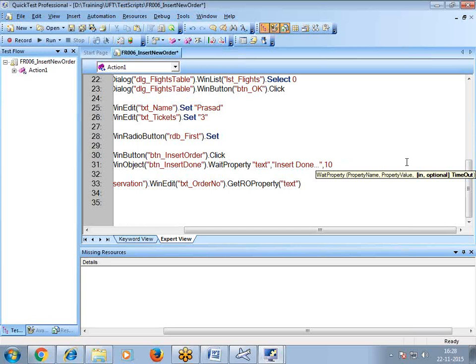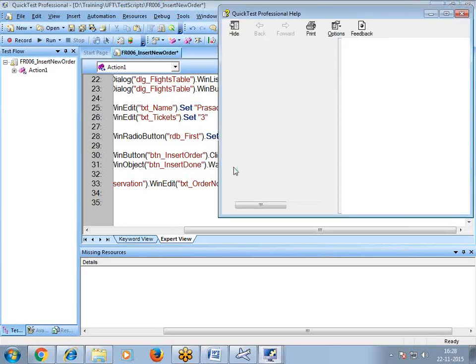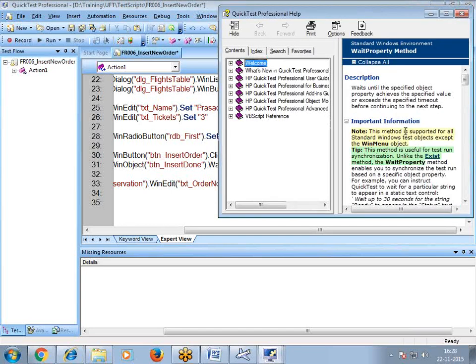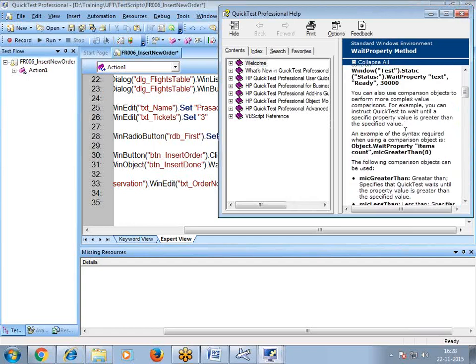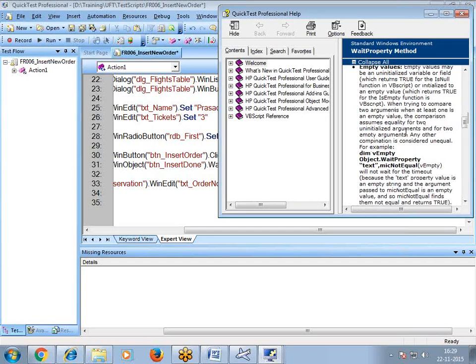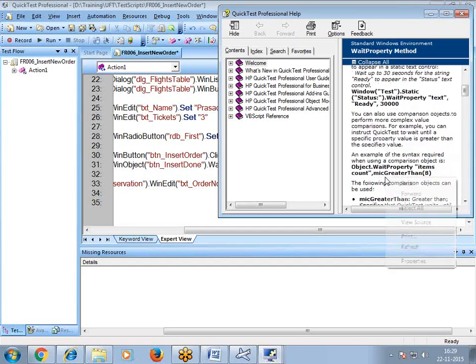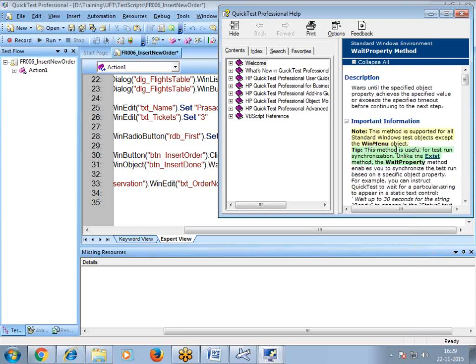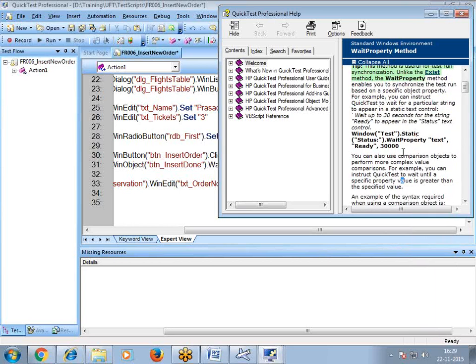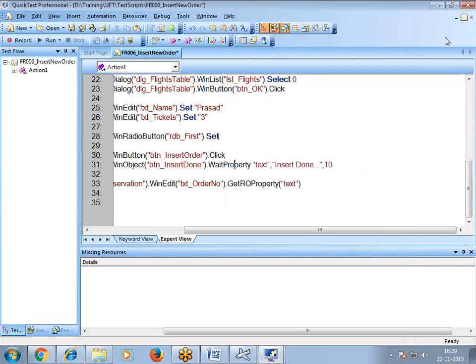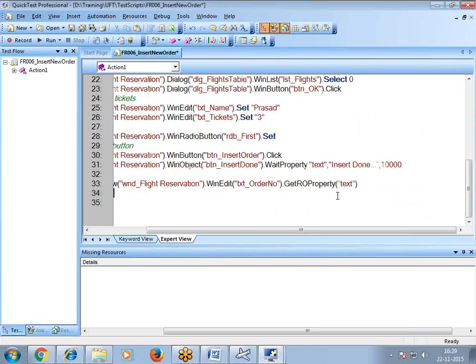Is it milliseconds or seconds? Let me check it now. I think it is in WaitProperty. What is the last argument? Yeah, milliseconds. It is in milliseconds. 10,000 milliseconds. All of you clear?